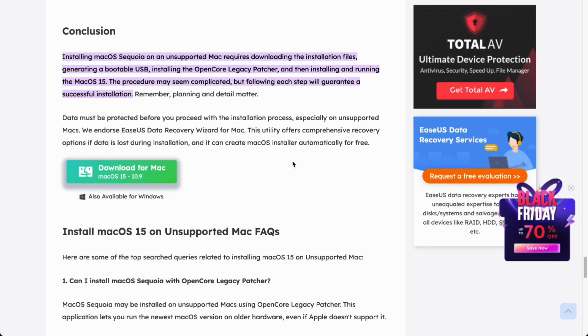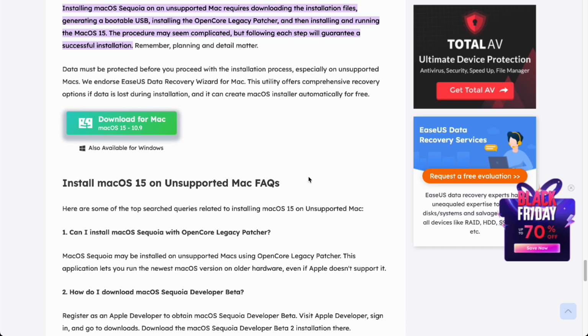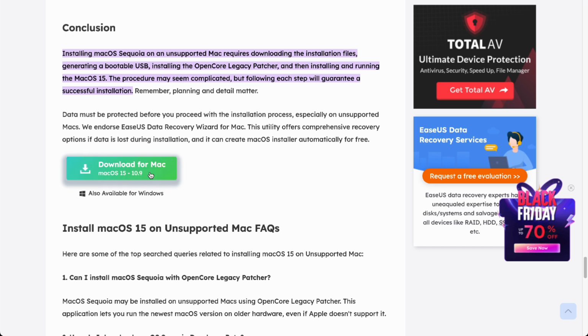Hello guys, in this video we're going to talk about how to get macOS Sequoia on an unsupported Mac. If it's unsupported, it's most likely that you have an old Intel machine running an Intel chip, so you're not using an M chip series anymore. Basically it's too slow to actually support it, but if you insist on doing so, we have a solution for that.